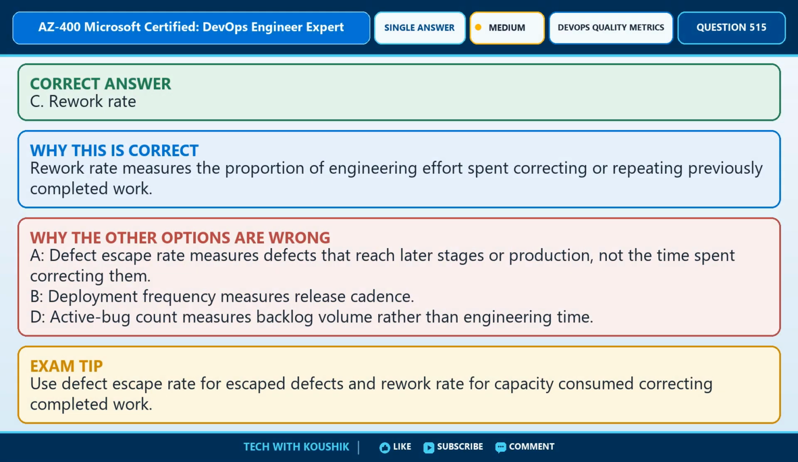The correct answer is option C, rework rate. Here's why. Rework rate measures the proportion of engineering effort spent correcting or repeating previously completed work. Why are the other options not correct? A. Defect escape rate measures defects that reach later stages or production, not the time spent correcting them. B. Deployment frequency measures release cadence. D. Active bug count measures backlog volume rather than engineering time. Exam tip. Use defect escape rate for escaped defects and rework rate for capacity consumed correcting completed work.